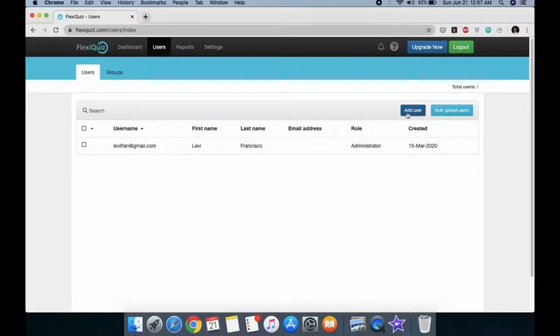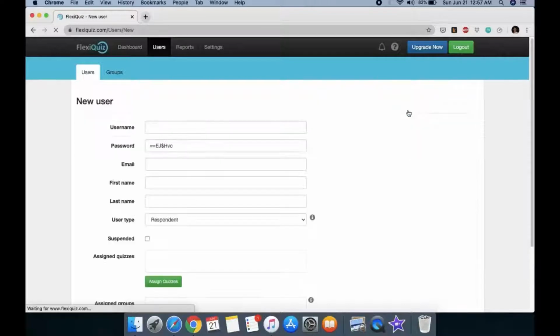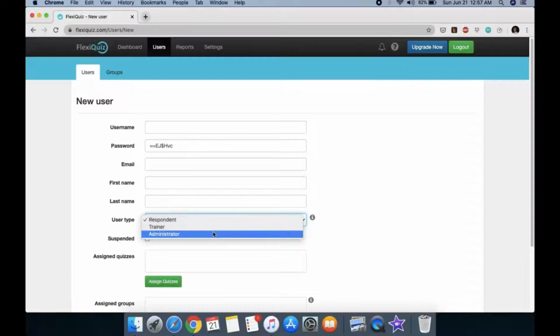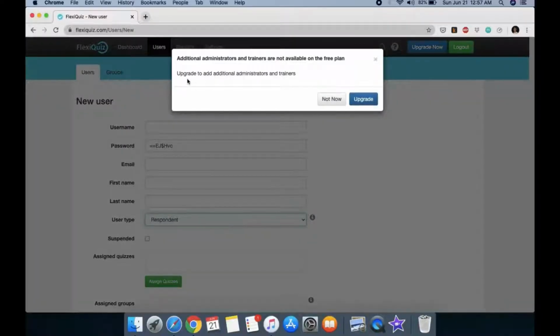I have the administrator, meaning I can make exams and all that. Now, there's a feature here, add user. If you try to add user, you can actually use this to add other teachers so that you can collaborate with them. So you can add another administrator or a trainer, which is kind of like a different level of an administrator, not a student, but a trainer. But look, if I try to add an administrator here, what does it say? I have to upgrade to add additional administrators and trainers. So it's not available on the free plan.